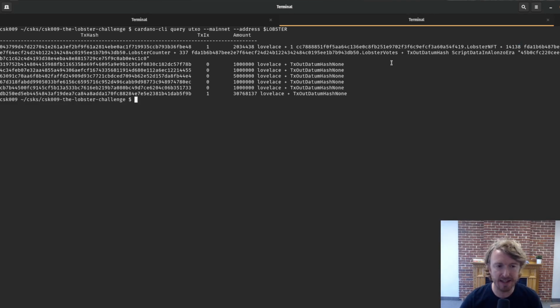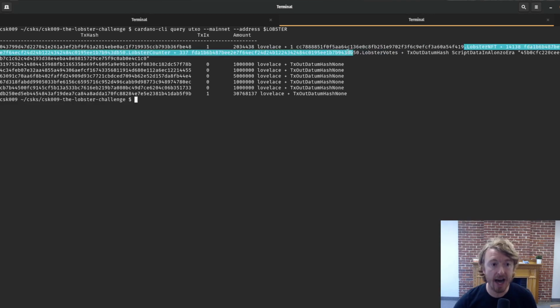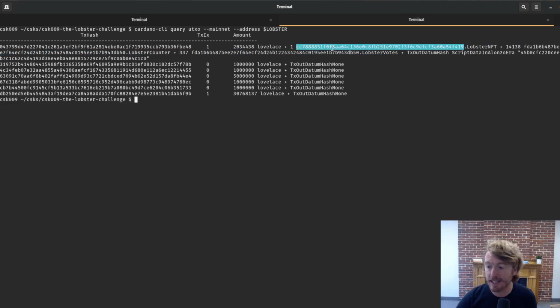One interesting thing to point out: check out the policy ID for Lobster counter and note that it's the same as the policy ID for Lobster votes. We have two different assets, Lobster counters and Lobster votes, but they're both minted using the same policy. Lobster NFT is not the same. That's a different policy.